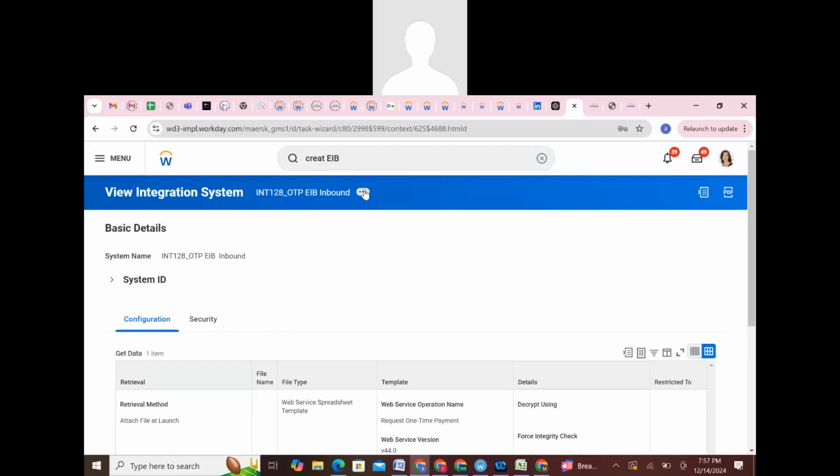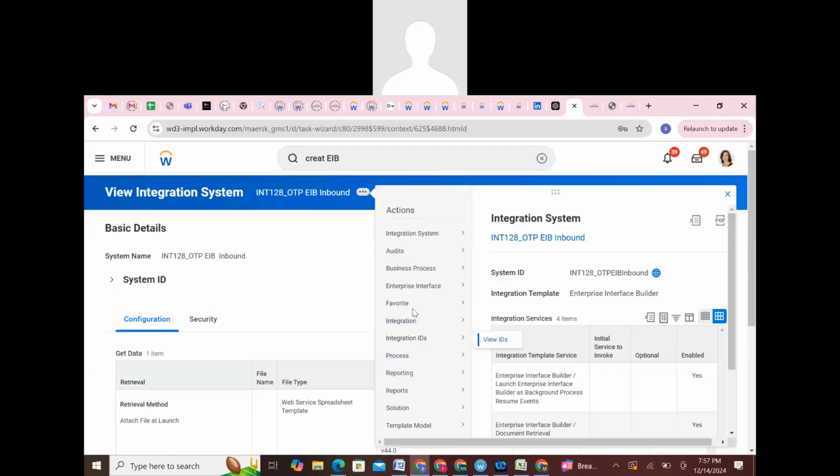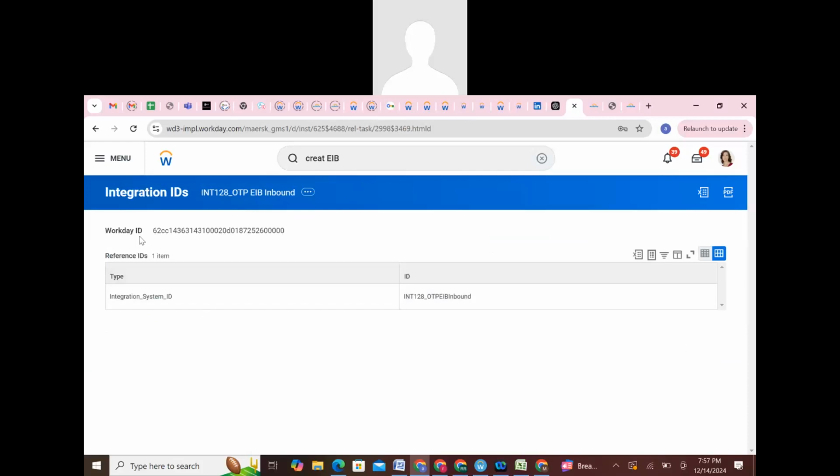If you can observe, every instance contains the integration IDs, guys. If we go to the view IDs, this is the Workday ID created by default, and this is the integration system ID, which I showed previously in the general settings. This is the reference ID.